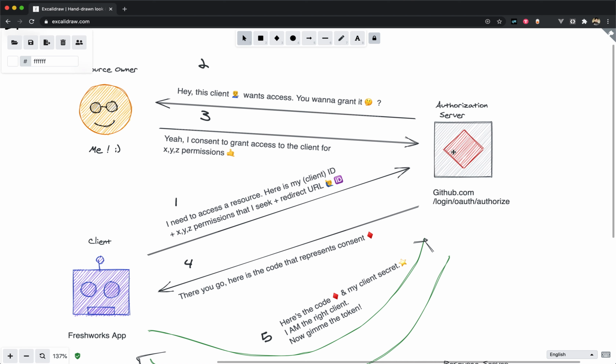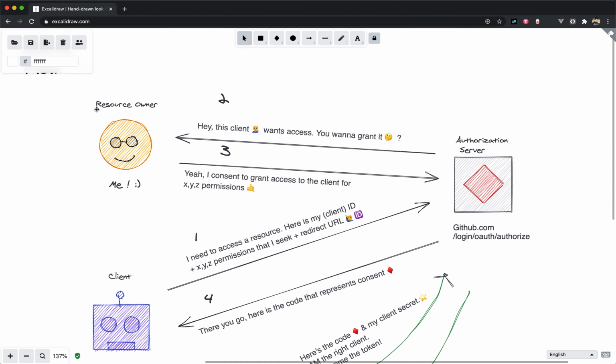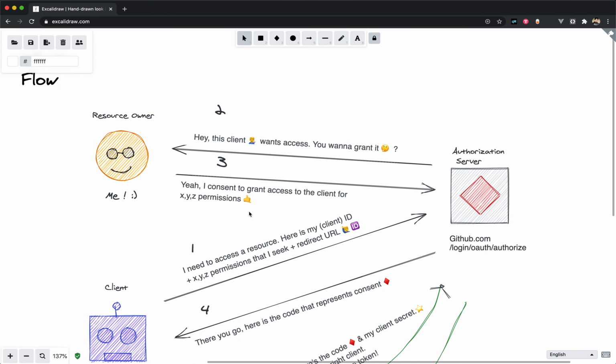So it would say that, hey, I need to access a resource. Here is my client ID, and these are the permissions that I seek, and here is my redirect URL. Send me back to this URL once you're done. So what the authorization server does is that it checks with the resource owner. Of course, this all happens in the browser.